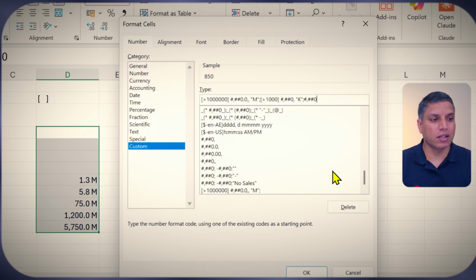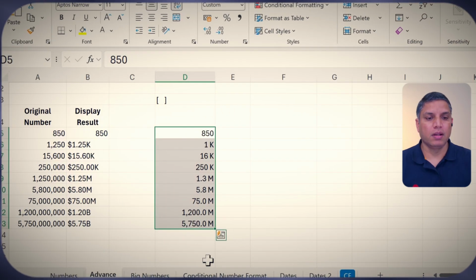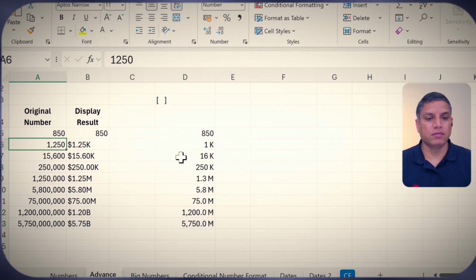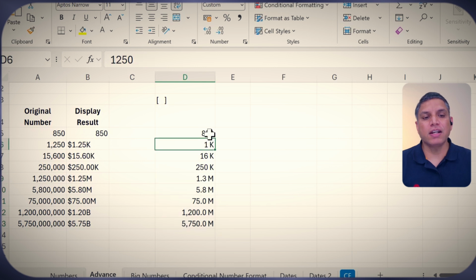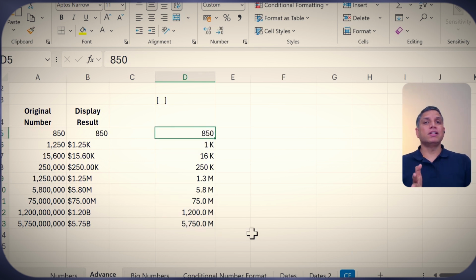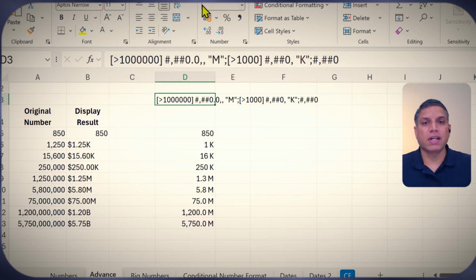And when I click OK, let me copy paste this also so that I can show it in bigger format. Click OK. Look at this, 1250, that's 1K. 15600, that's 16K. As soon as it is becoming thousands or millions, the number format is turning into K or M. But if it is less than 1000, it is retaining the original 3 digits or 2 digits or whatever it is.